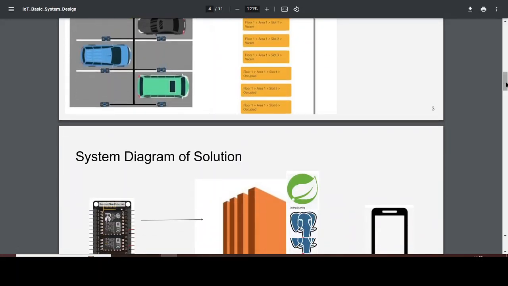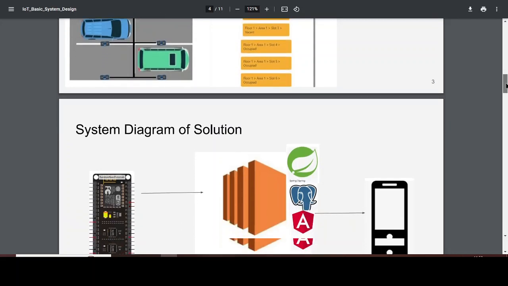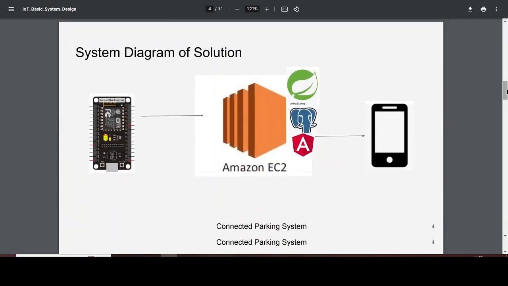So in the data processing section, if the sensor value is 5 feet, I will consider that as vacant. If the distance is 1 foot or less than 5 feet, I will consider that the parking place is occupied. Those are the business logic and the data processing.